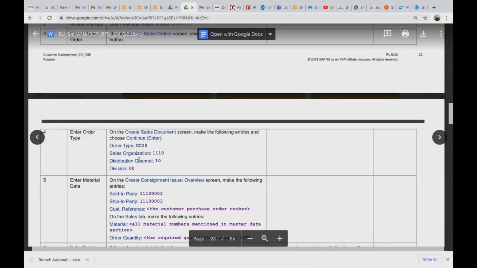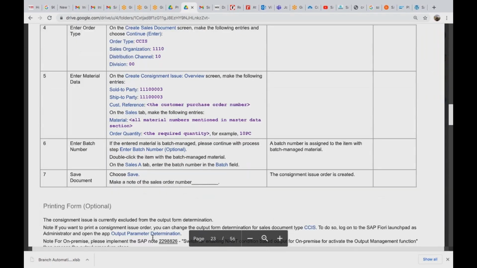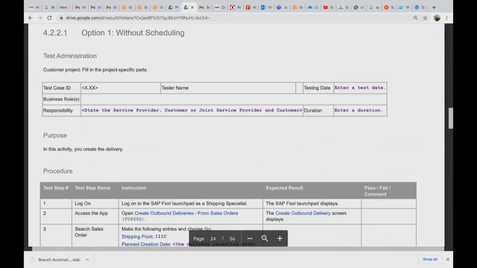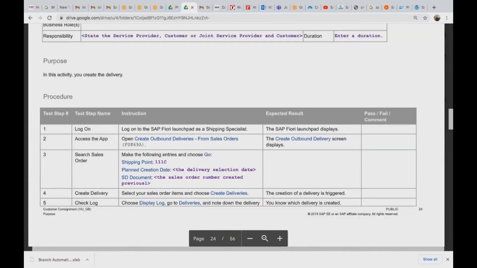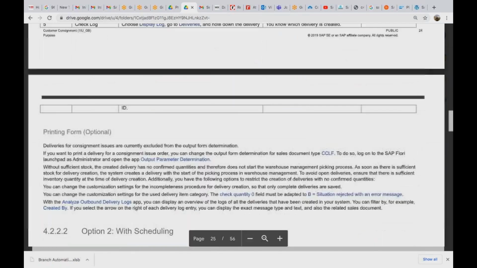So order type, sales organization, distribution channel, division, sold to party, customer reference, material, and order quantity. Normal one. Okay, if the batch management is active, which is separately completely different thing, it is not mandatory, which is normally handled by there is a separate component called as batch management. So once this order is created, you will perform the delivery. Okay, create the outbound delivery for the sales order. You will again enter the same shipping point, your planned delivery date. Okay, and you will be performing the delivery.